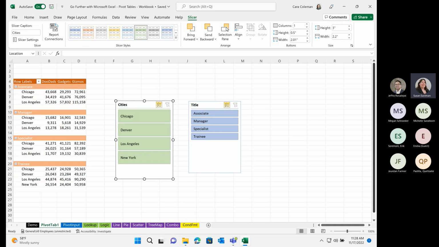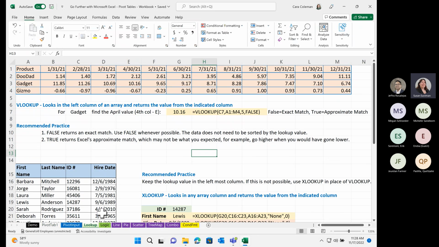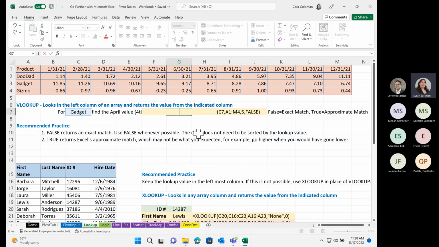Okay. From here, I'm going to go into the VLOOKUP. And we're going to go to the Lookup tab. VLOOKUP looks in the left column for an array and returns the value from the indicated column. So I'm going to go into my formula box here, and delete that formula, so I can look up some information here.